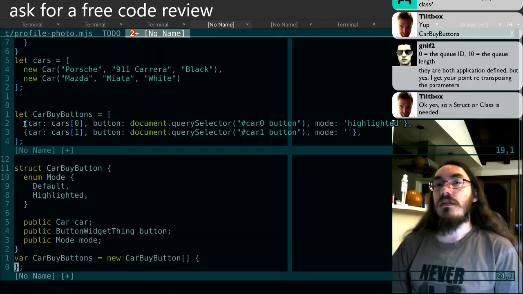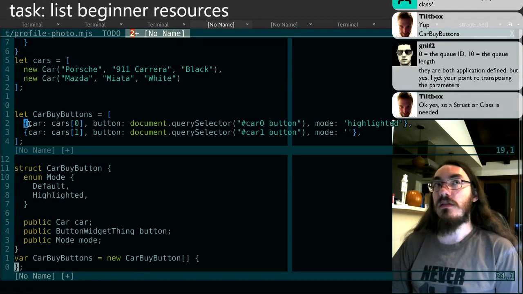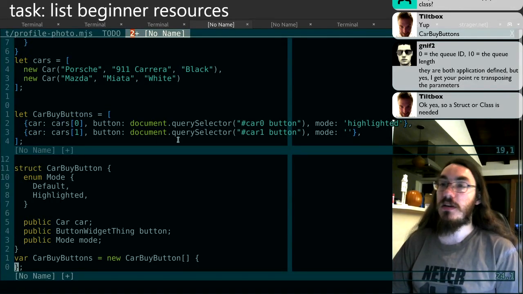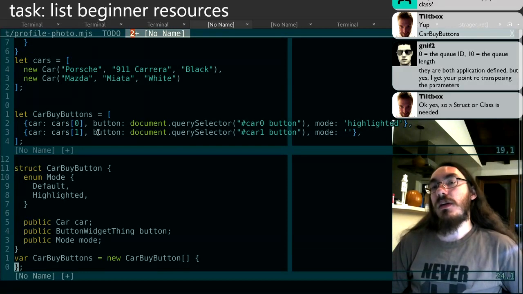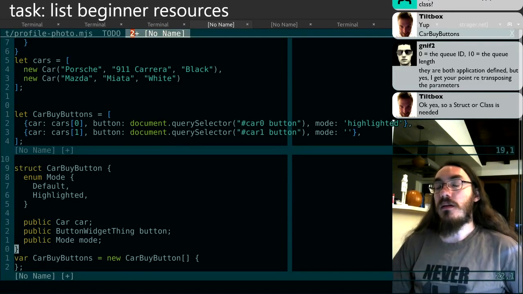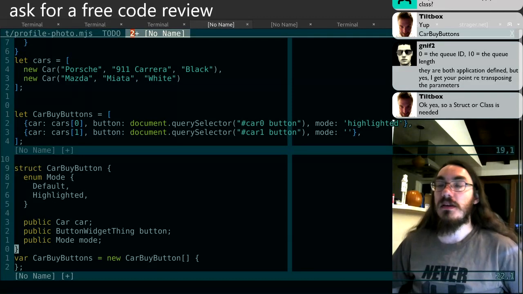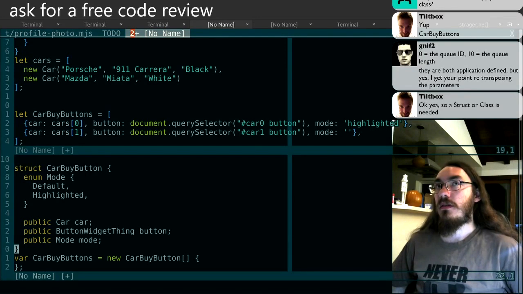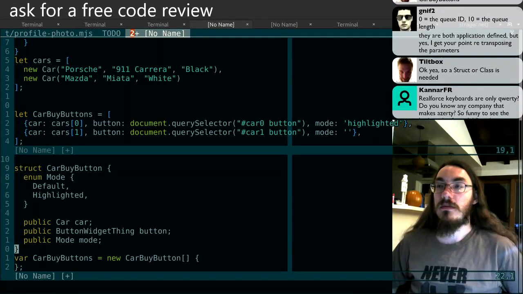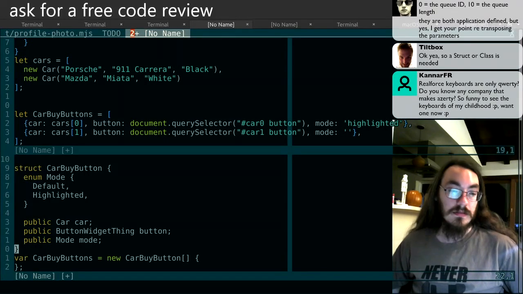So anytime you have an object in JavaScript and it has a common structure, like car button mode, car button mode, car button mode, then you probably want to make a struct or a class in C#. Otherwise, you get into dynamically typed programming, and C# isn't the best at that, and it's also very unusual to see that in C# code, and it doesn't have good support for it.